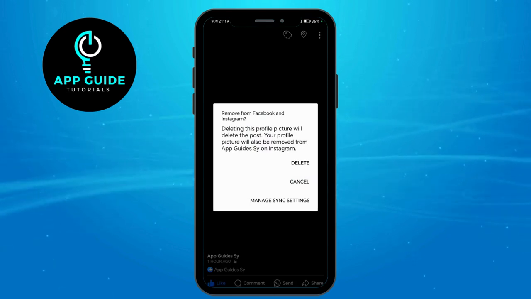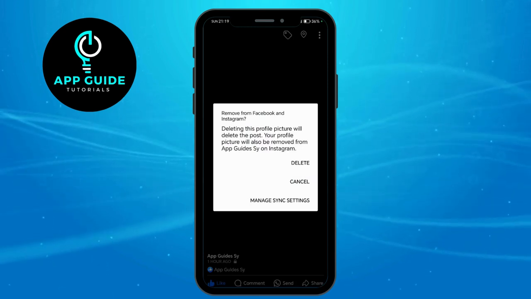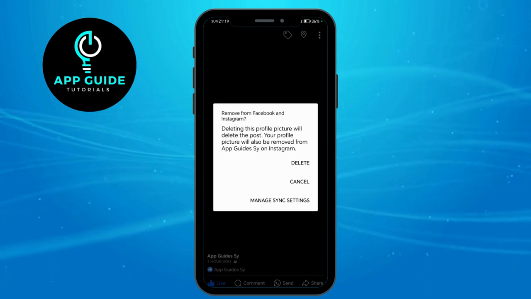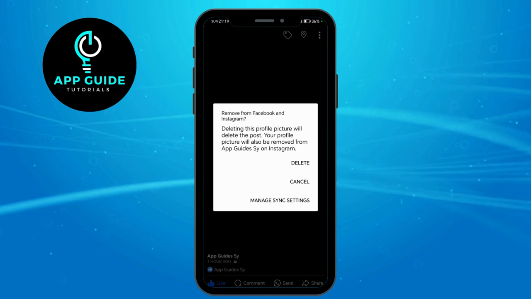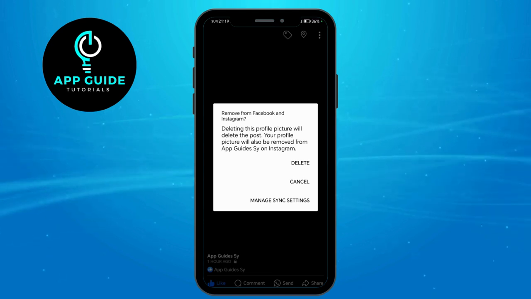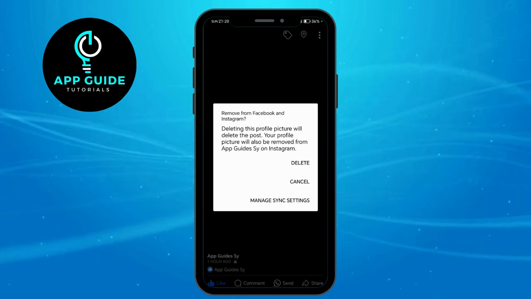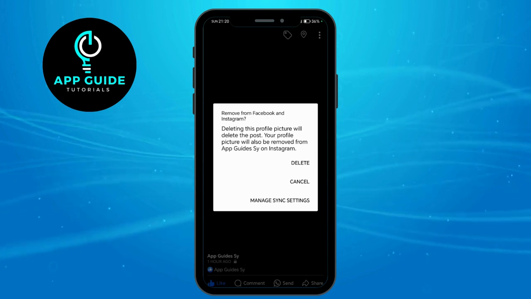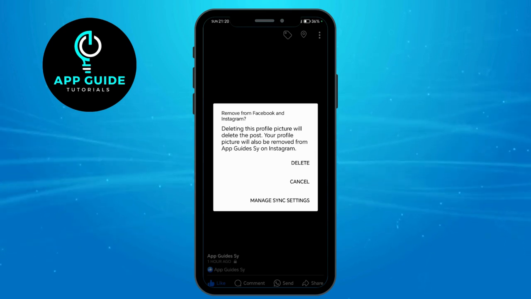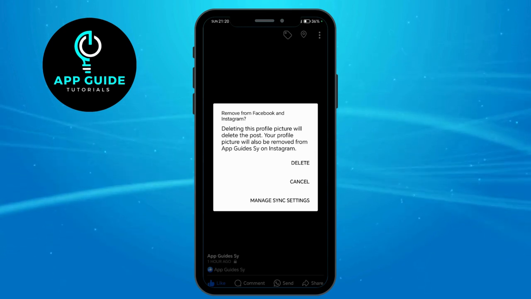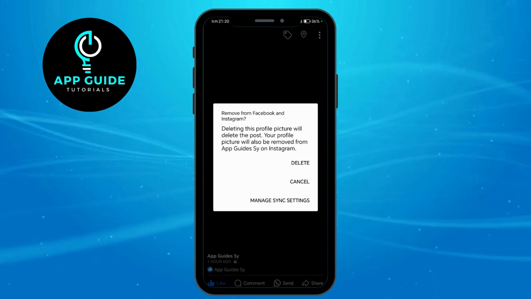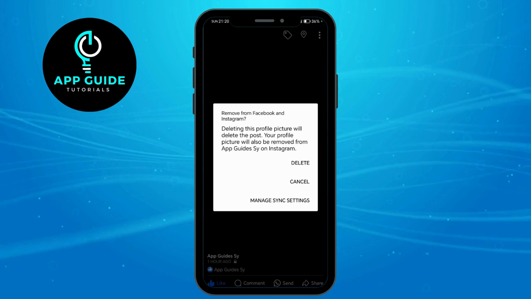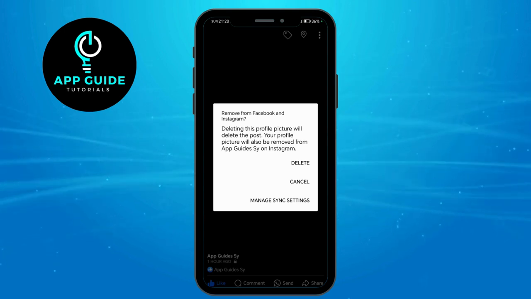Now if you delete this specific profile picture, and if your account on Facebook is currently linked on your Instagram account, both accounts, whether in Facebook or Instagram, will automatically delete the profile picture they had on their accounts. So if you push through with this and your account is linked to one another, both your profile picture on your Instagram and Facebook will be deleted.